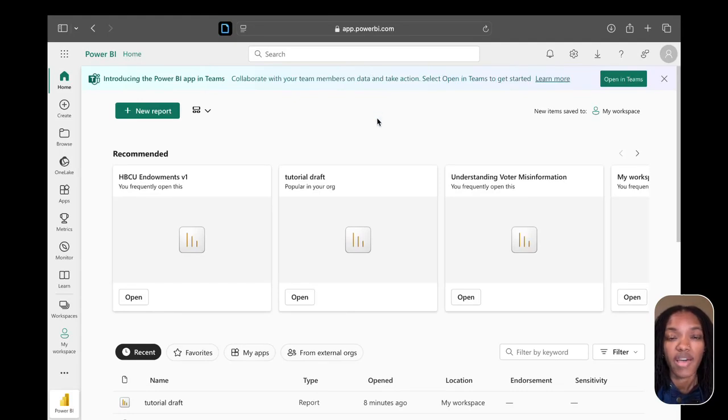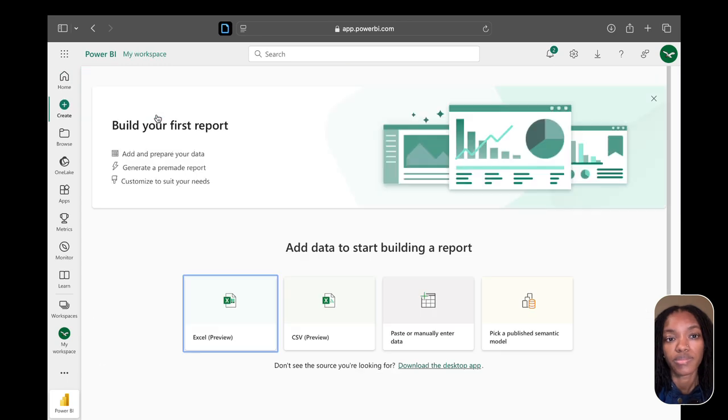So if you don't already have a Power BI account, you're going to have to make one. And then once you're verified and in, you come back to this Power BI home page and we're going to click New Report. So our data is an Excel sheet, so we're going to click Excel. But the same thing works if you needed a CSV or any other type of data.